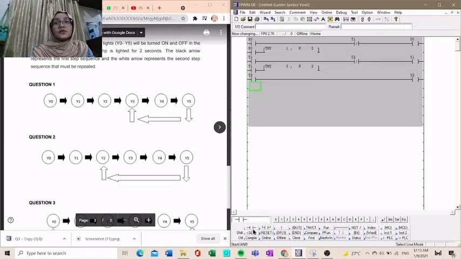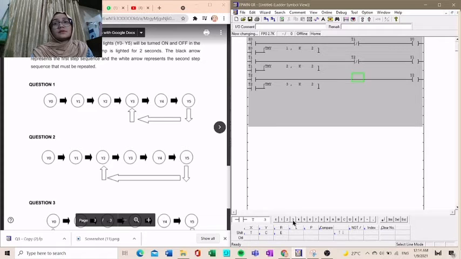and T2 will activate the T3 timer for 2 seconds. So we choose timer number 3, and 2 seconds. And T3 will turn off the Y2 after it's blinking for 2 seconds. Turn off.